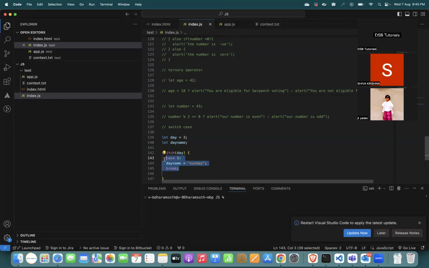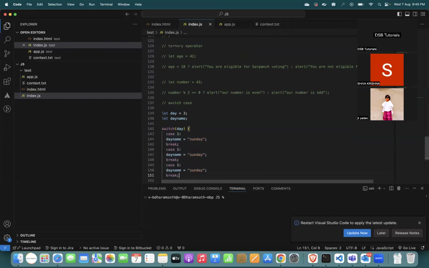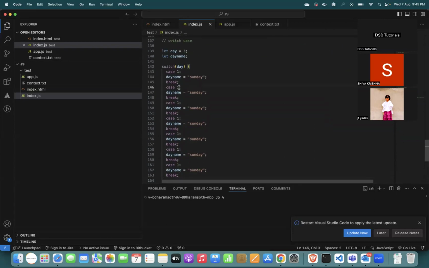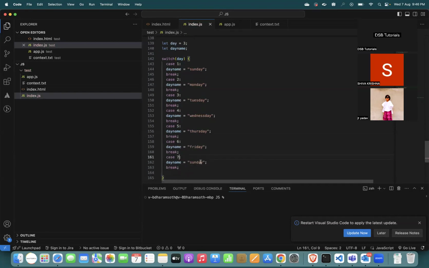We'll copy this entire thing, paste it, and change the number each time. Case 2 is Monday, case 3 is Tuesday, case 4 is Wednesday, case 5 is Thursday, case 6 is Friday, and case 7 will give Saturday.